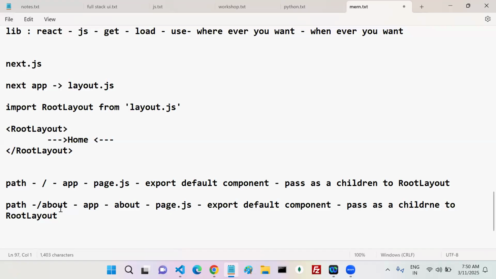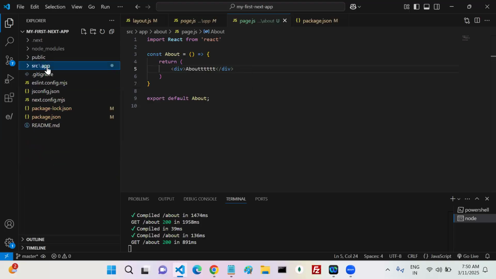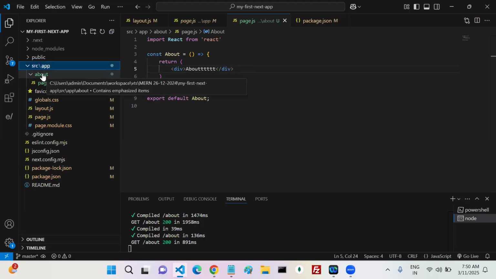Okay, whenever I say these are the guidelines, it's a framework. You have to follow their guidelines. Whenever the path is like about, you have to do this in the app folder only, not outside. You have to create the about folder and write a page.js.